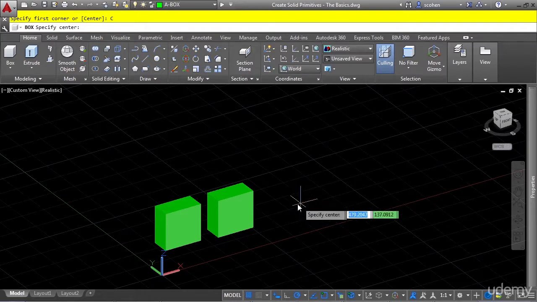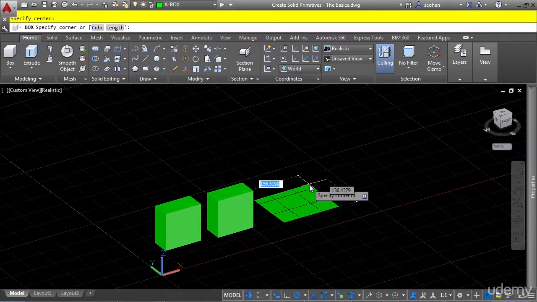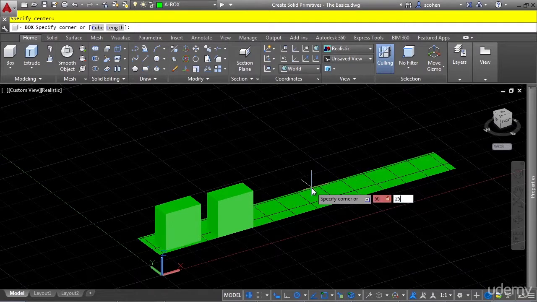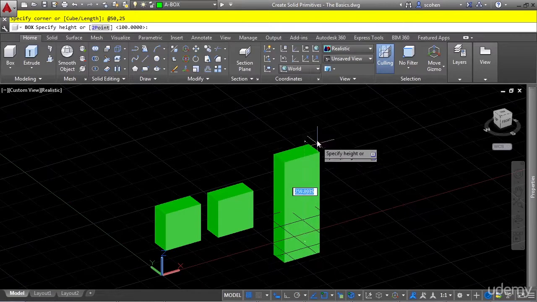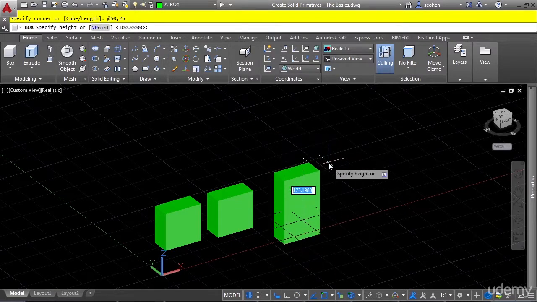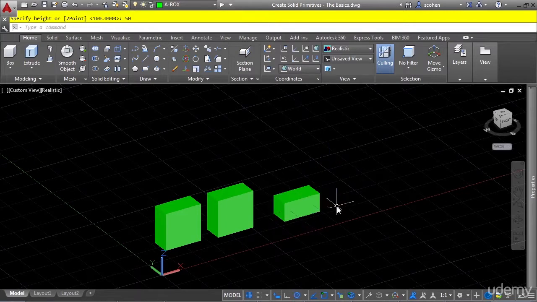So we'll go ahead and click in here, and now, depending on which way you move your cursor, you can define the half distance that you want. So we'll type in 50, 25, and press enter. And now, as you can see, we're defining the actual height from the middle of the cube. So we'll go ahead and just type in 50, press enter, and now we have that total distance defined.